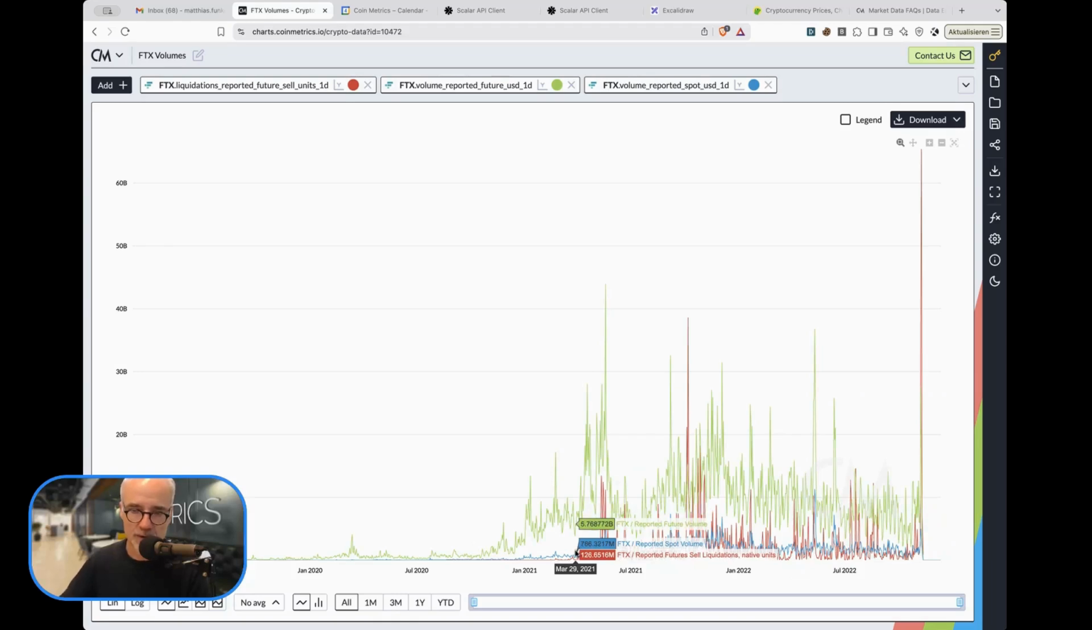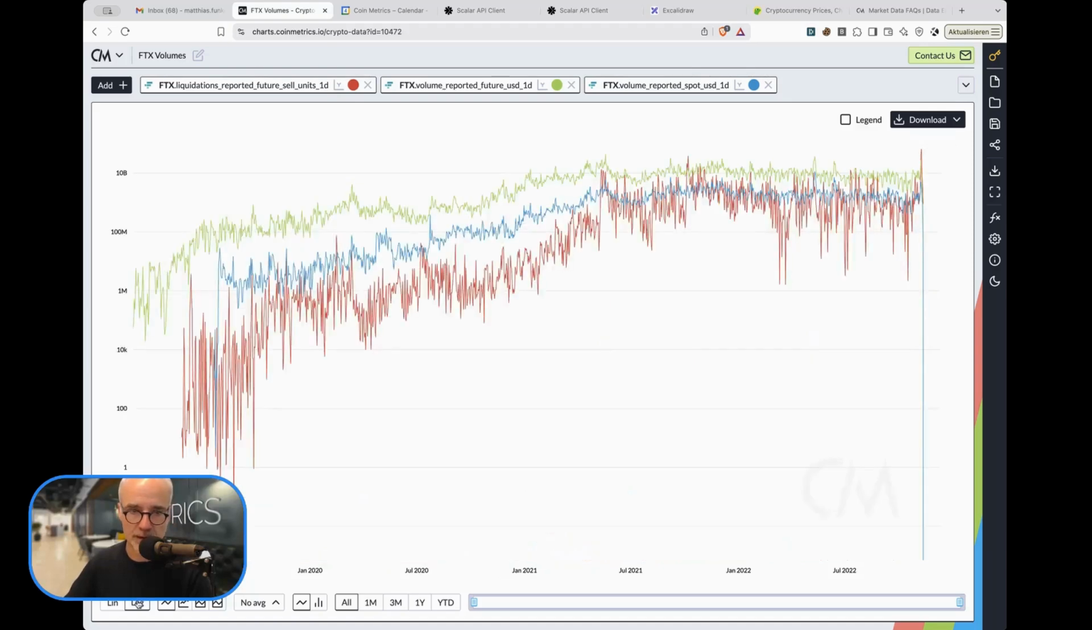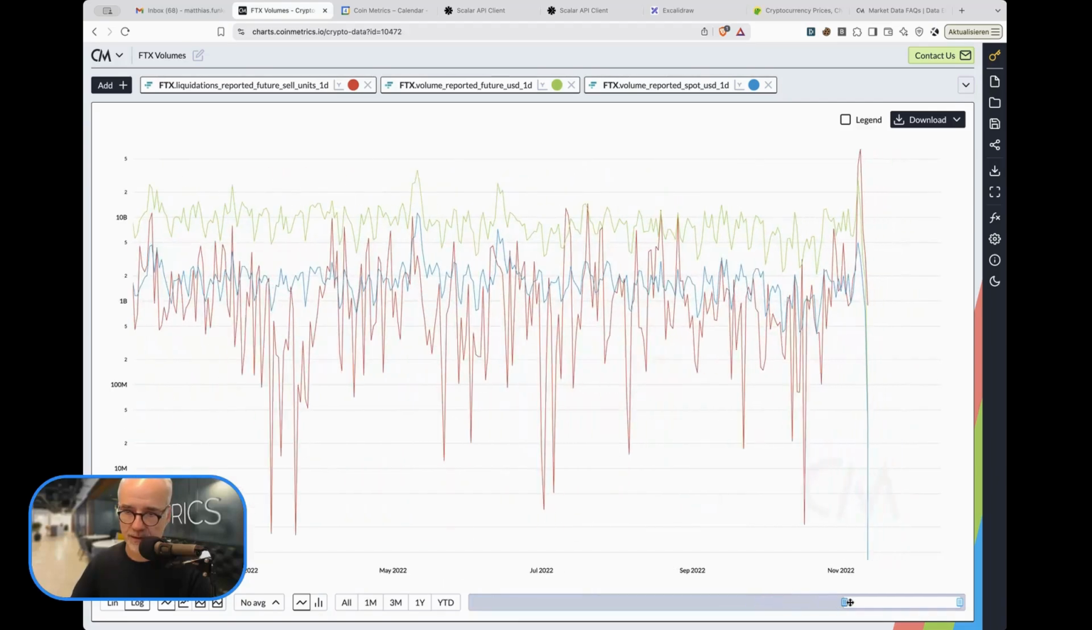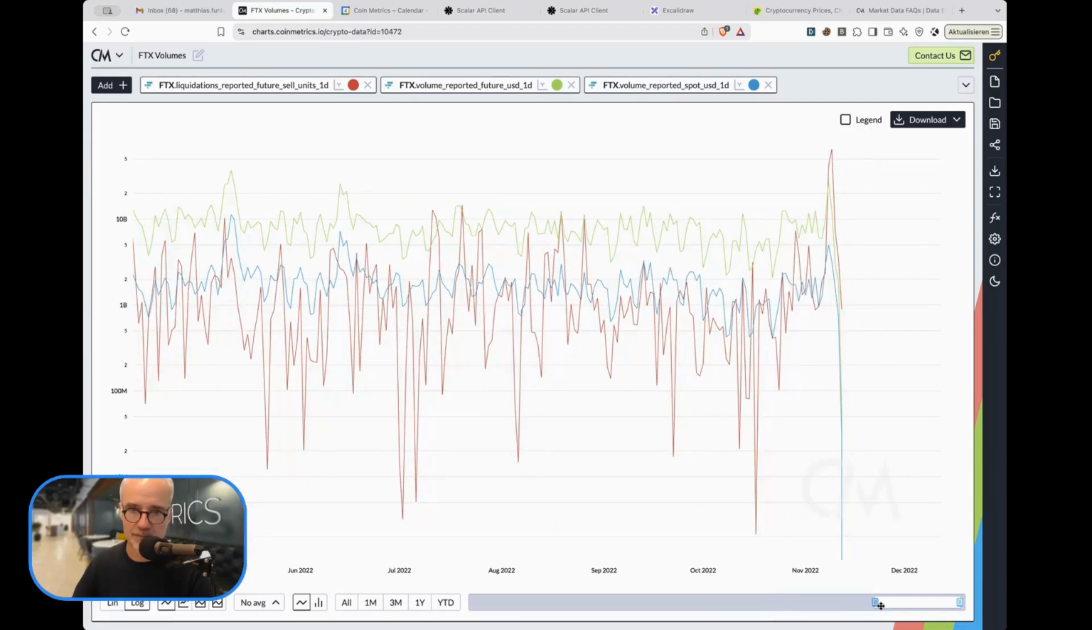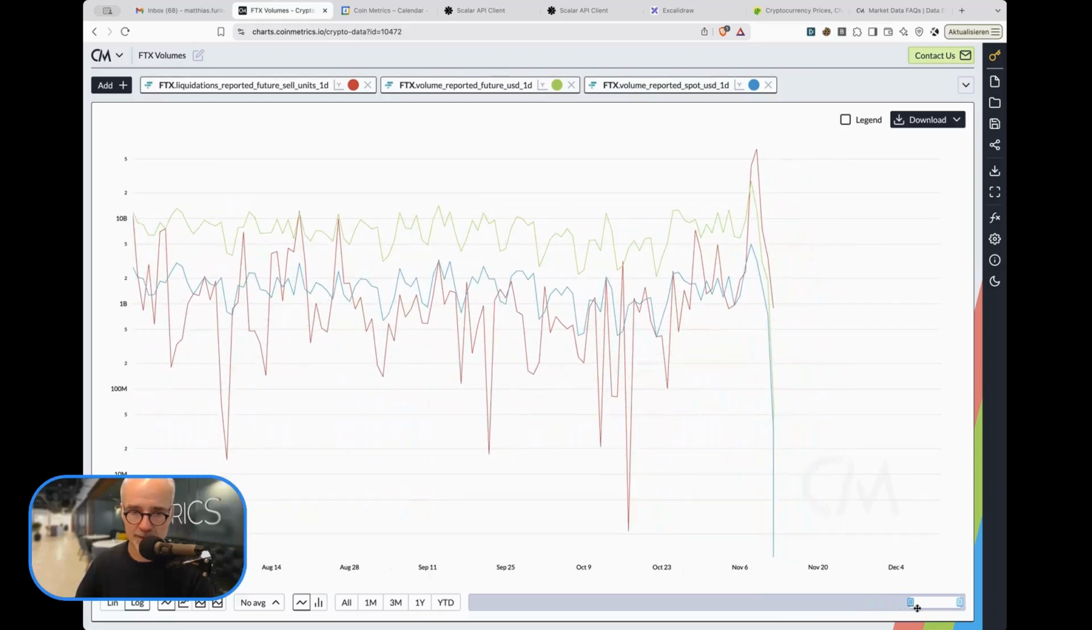And in order to display this data in a more readable form, I'm going to choose the logarithmic format, and then I'm going to filter on the time that I'm interested in, which is the last few months before this event. And here's clearly the event is happening here.